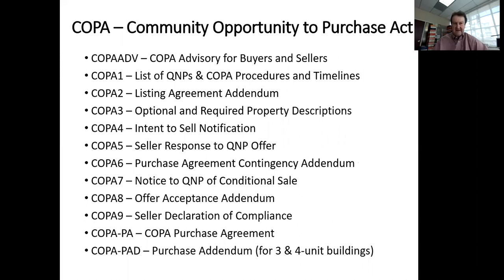This time last year, Dan and I were elsewhere developing the COPA forms, and so we have at the moment 13 of them. This was an interesting exercise. The advisory was largely written by Alex Wine, the association's attorney, and Dan and I had a lot of input to 1 through 9 in sequence, which you might need if you're dealing with a 3+ unit building that has to be offered to qualified non-profits before you can market it directly.